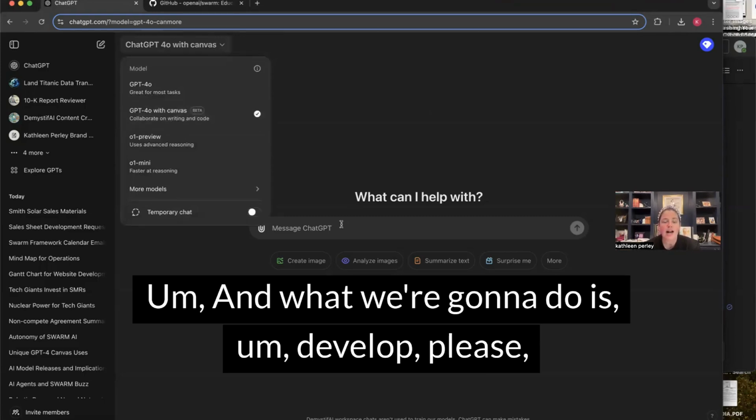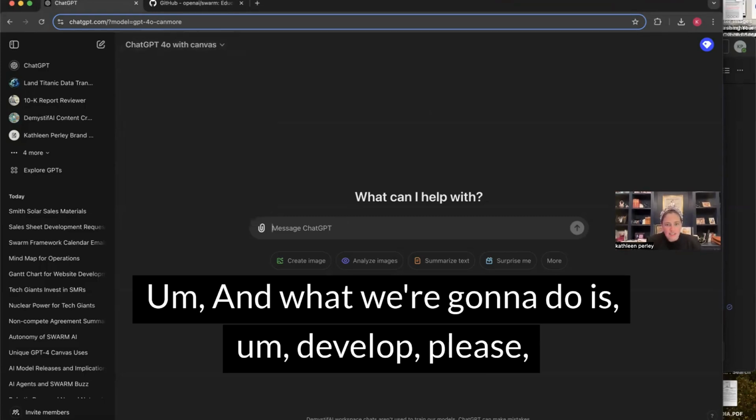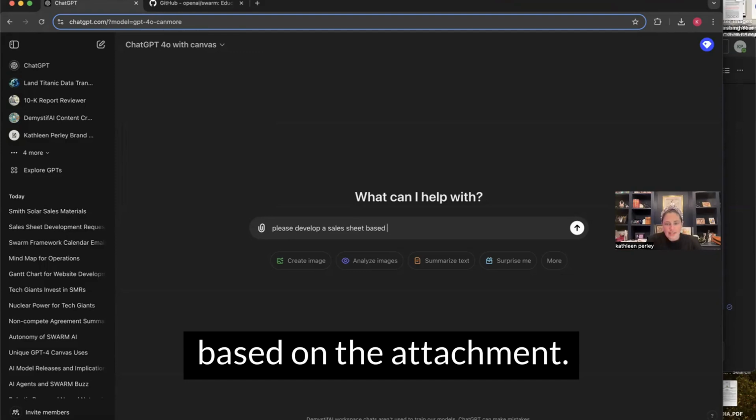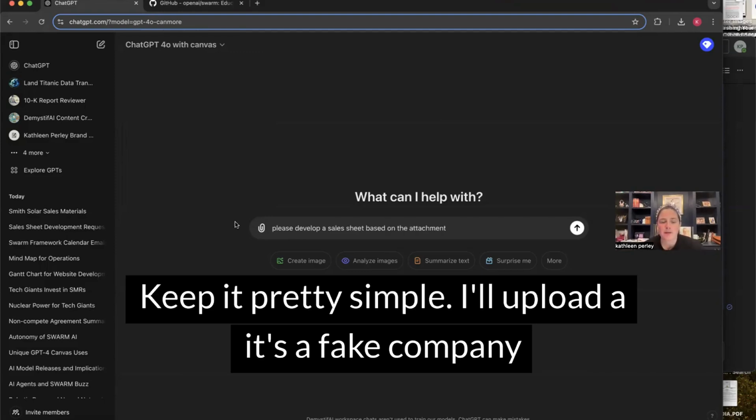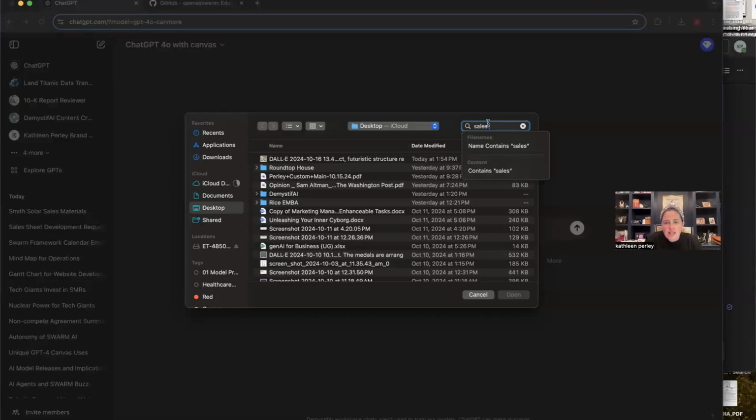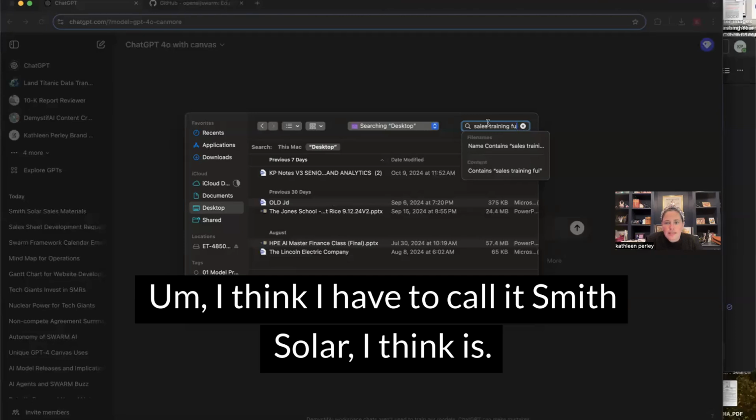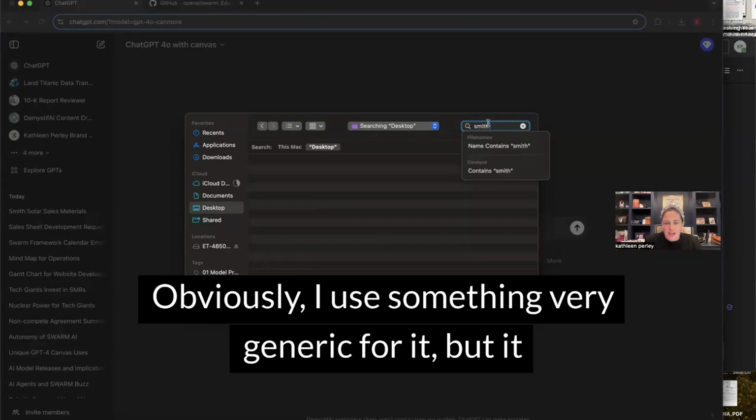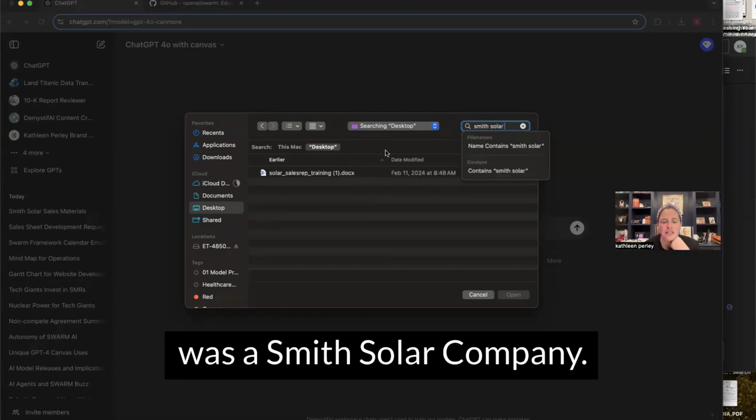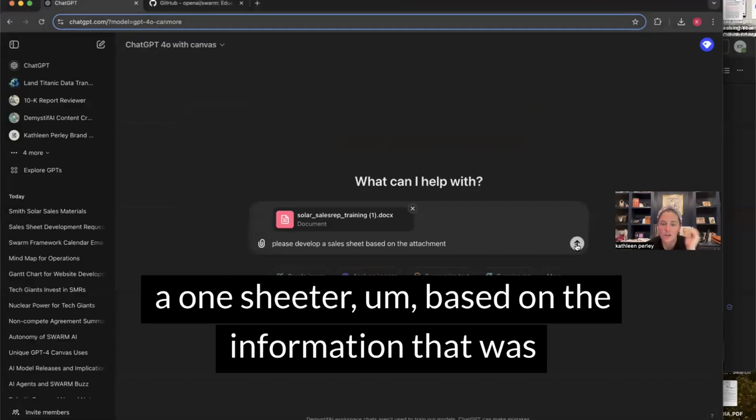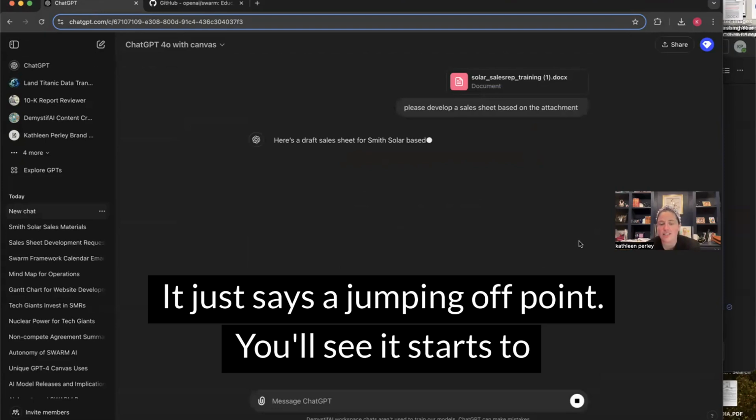It's very simple. What we're going to do is say, please develop a sales sheet based on the attachment. Keep it pretty simple. I'll upload a fake company that I created for my students. I think I have to call it Smith Solar. Obviously I used something very generic for it. So this is a sales rep training document, and I'm going to upload this and have it help us create a one-sheeter based on the information found in that document, just as a jumping off point.